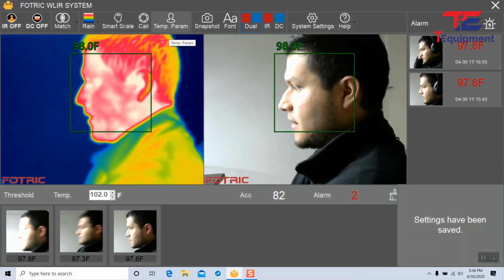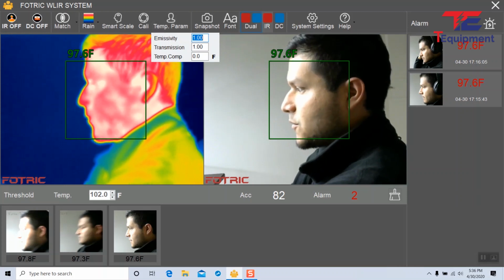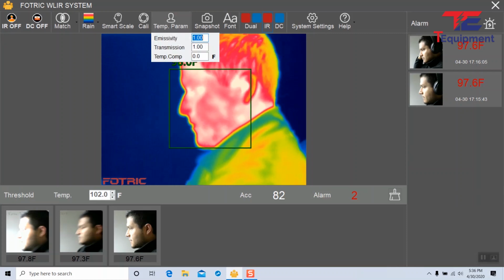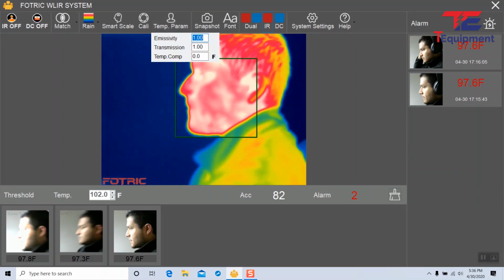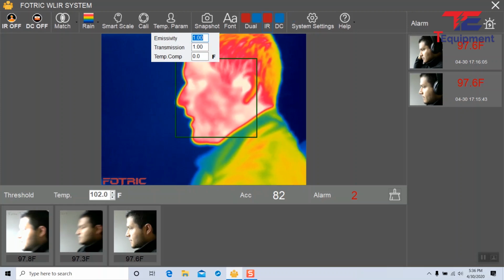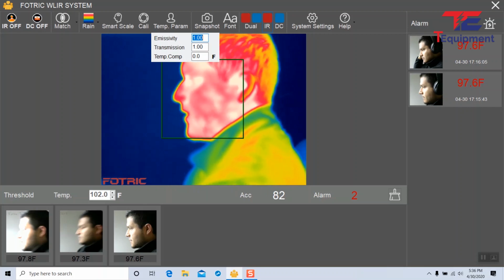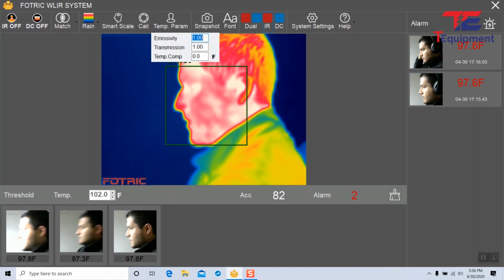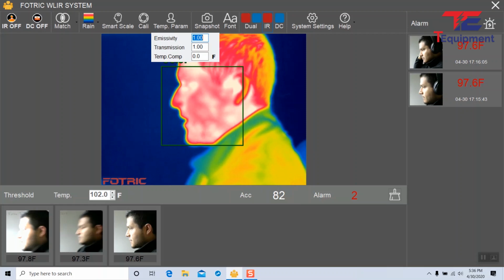You're going to see that we have a temp parameter here, and this is where you can actually change your sensitivity. So you can switch between these and you can set your emissivity. The default setting is currently 1. Transmission, again, default set to 1. And any temperature control, this is where you can manually have any compensation to temperature. So if you type 1, 1 will be compensated, the maximum being 10. So anything you want to go up and down in temperature.